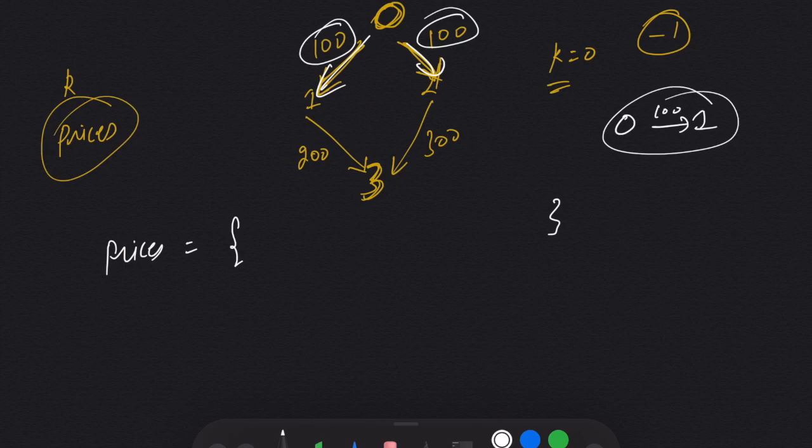So if I talk about the first example, the prices dictionary for the first example will look like 0 with infinity, 1 with infinity and 2 with infinity. Now comes the point with whom I need to compare the prices. I need to compare the prices with my neighbors.